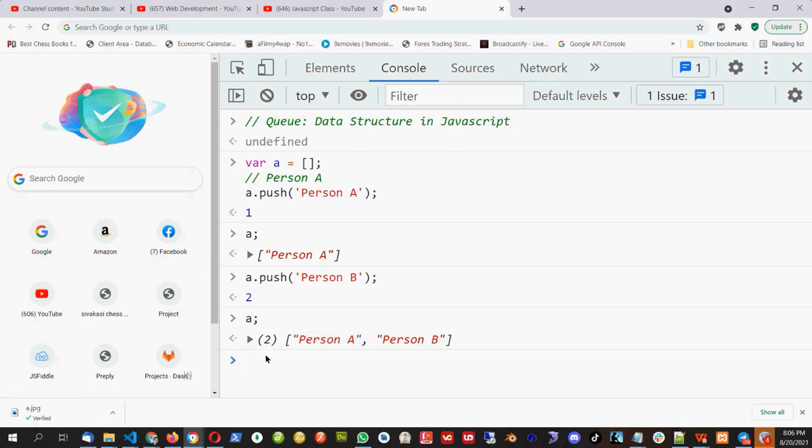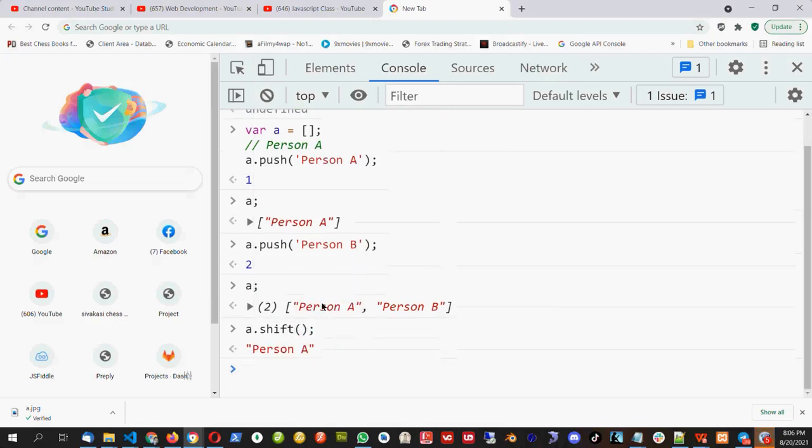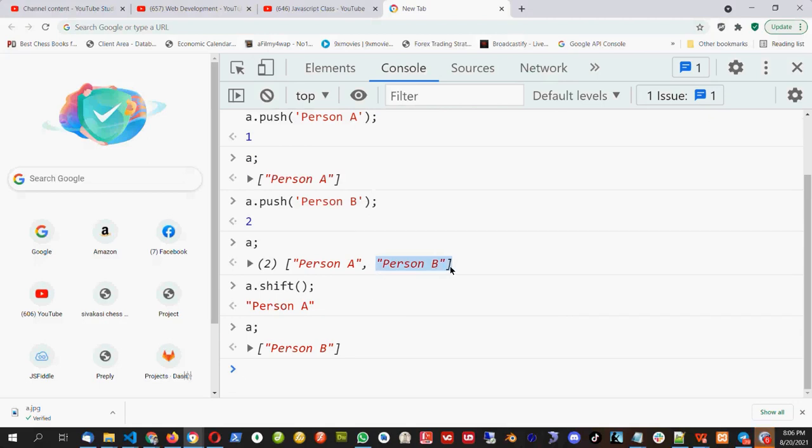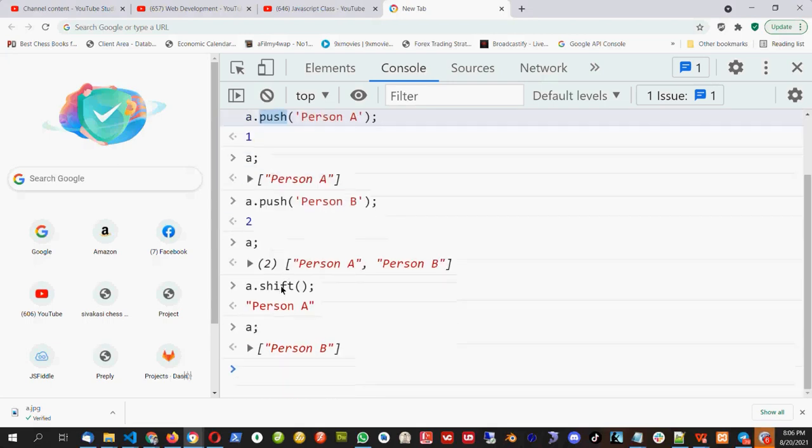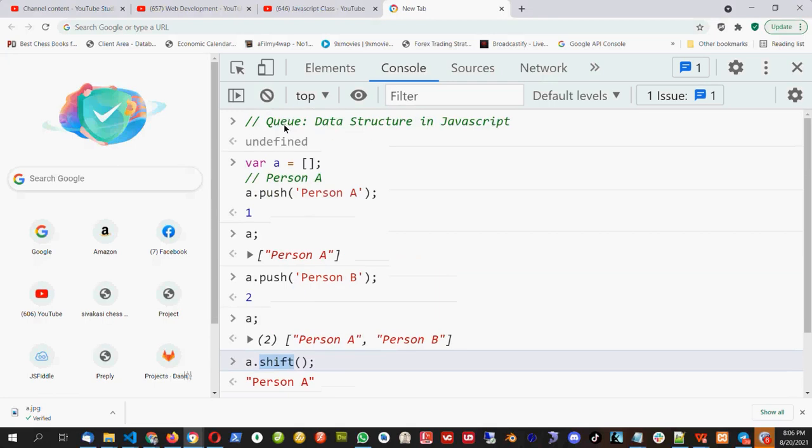Now what will I use here to let this person go first? Which command or function of the array will I use so that I can remove person A first? A.shift, right. So I will use A.shift, then person A will be removed from the array, and if I see the A now, it has person B. Okay, so whenever I use push, we are talking about the queue. Whenever I use push, I have to use shift to make it a queue.